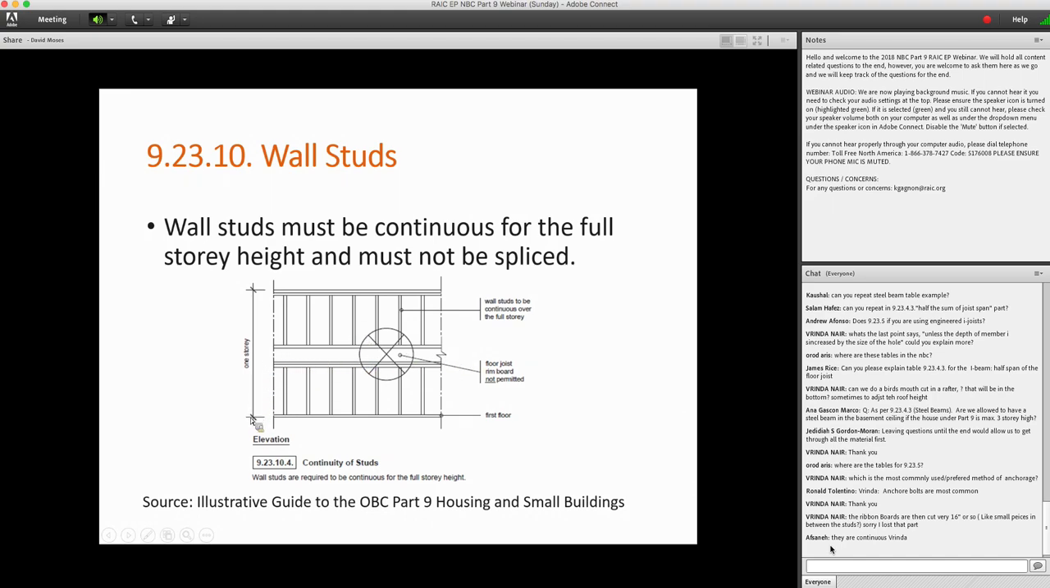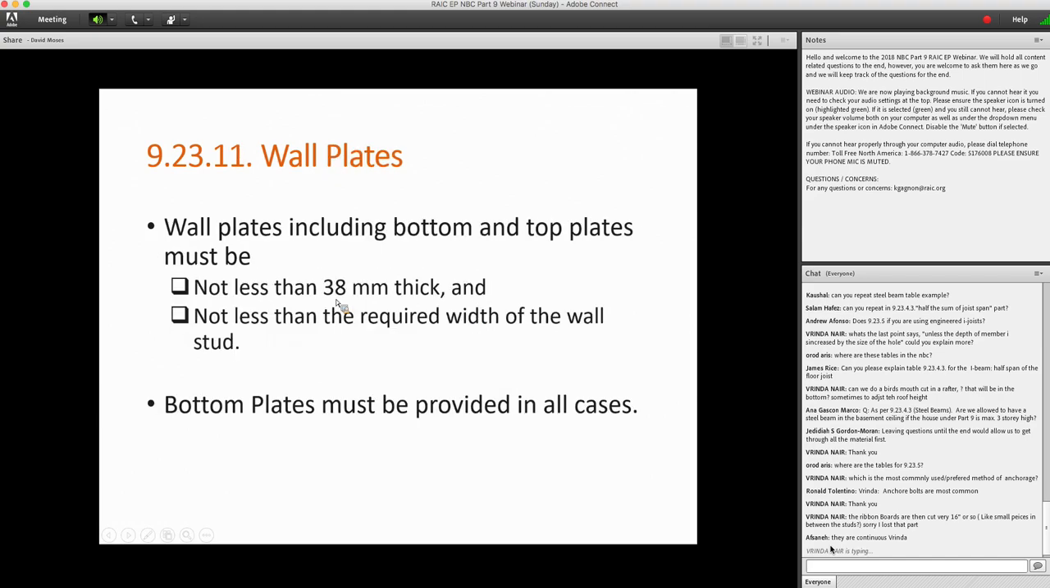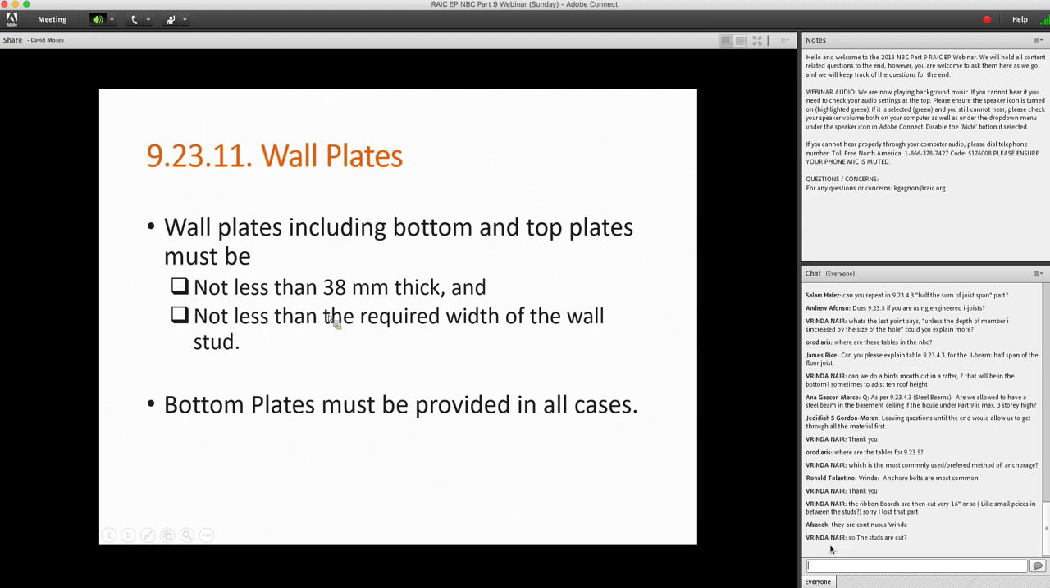So this is an image of a single story that for whatever reason has been designed as a knee wall and then some sort of floor joist going the other way and then studs continuing up above. This is prone to buckling out, so not a good situation. So the studs need to be continuous from the floor up to the ceiling. And wall plates must be not less than 38 millimeters thick and not less than the width of the wall. So the top and bottom plates have to be the same as the studs or greater. And bottom plates must always be provided.